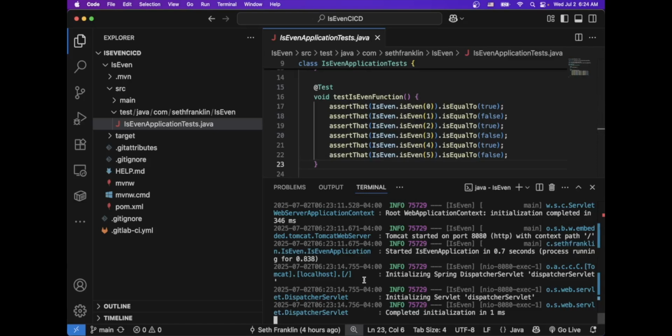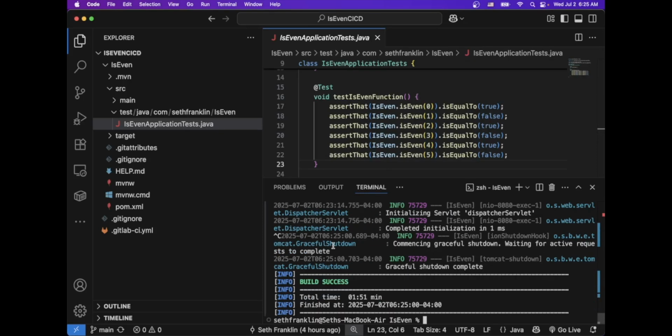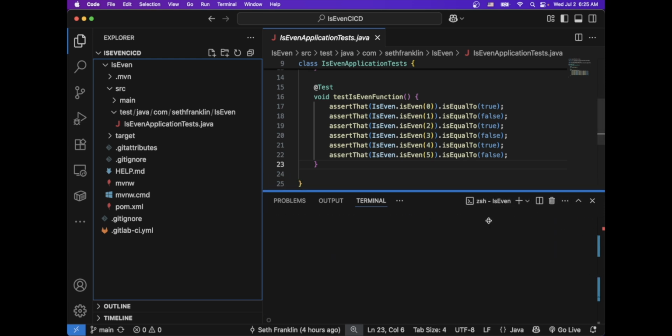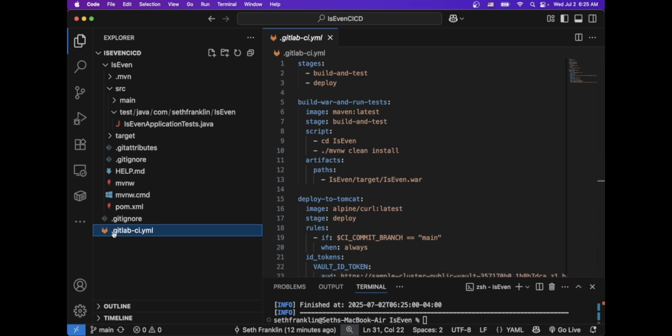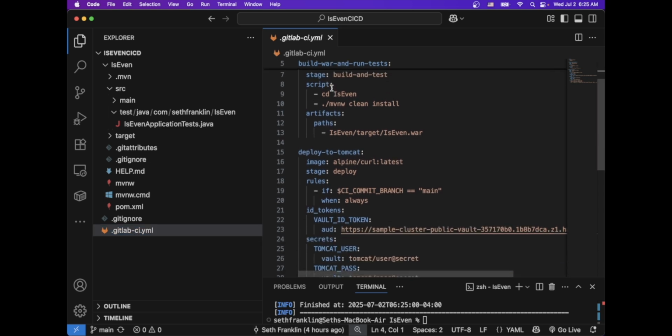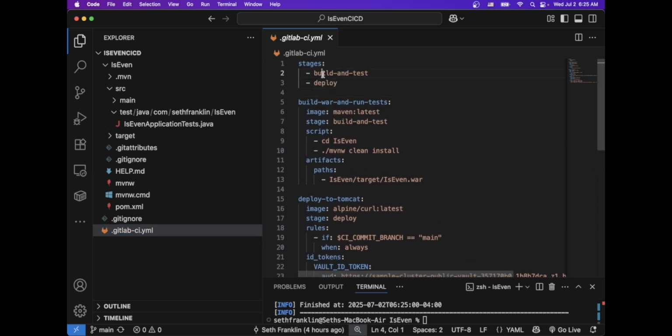So I'm gonna stop the server for now, and I'm gonna go and show you what it looks like to actually write out a CI/CD pipeline. So I'll make this a little smaller. Your CI/CD pipeline in GitLab is defined in this file right here, at the root of your project, called .gitlab-ci.yml, and it's a YAML file. So it's very similar looking to JSON.